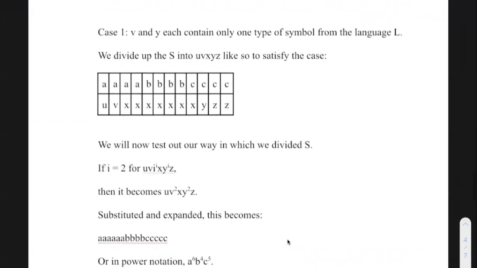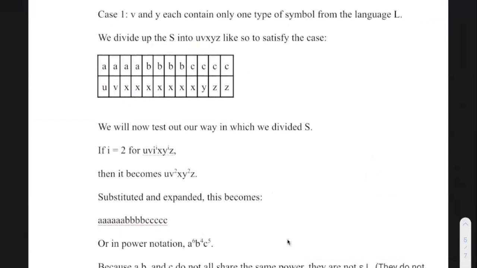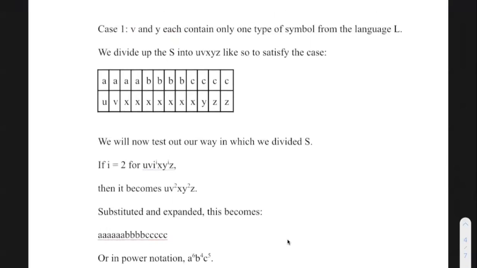So for the U, we only get an A, one A. V, we only get an A. X, we get multiple though. So we get AA, BBB, BB, and then C. So X actually has 3 different types. Y has one type and it's only a C, and Z has 2 C's, but only one type. And as you can see here, V and Y each only contain one type of symbol: 1A, 1C.